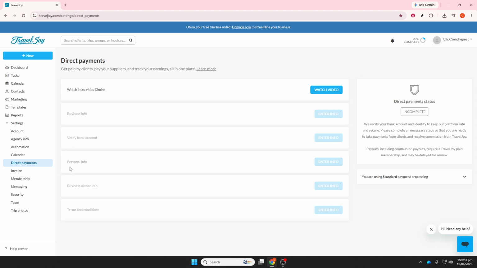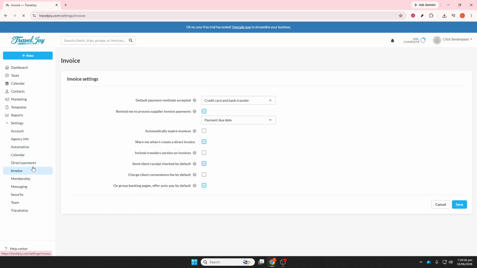Next, add the trip components or services you're charging for so the invoice clearly reflects what the client is paying for. After that, build the payment schedule. Depending on the booking, you can request full payment upfront, set a deposit, or break the total into multiple installments.